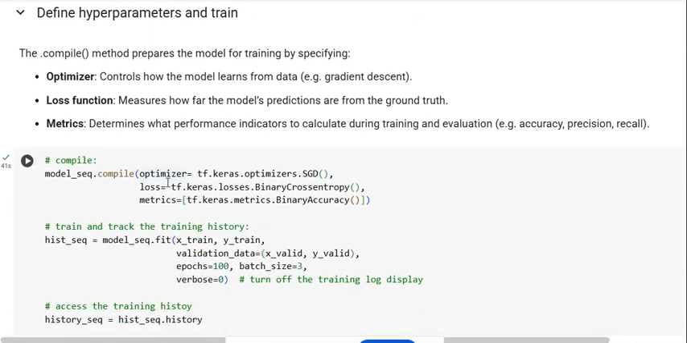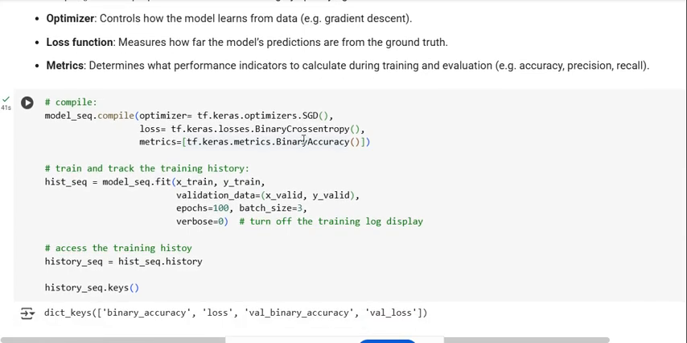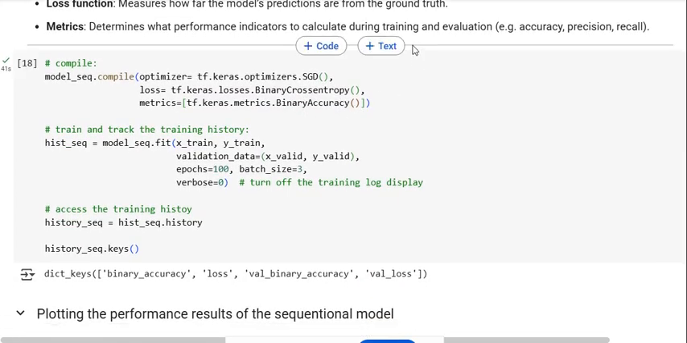So after that, we need to compile our model and prepare our model for training. We define the hyperparameters, which are the optimizer, the loss function, and the metrics that we want to measure. Optimizer controls how the model learns from the data, for example, with the gradient descent calculation. And loss function measures how far the model's predictions are from the ground truth. Loss function shows the cost, the error. And metrics determines what performance indicator to calculate during the validation evaluation.